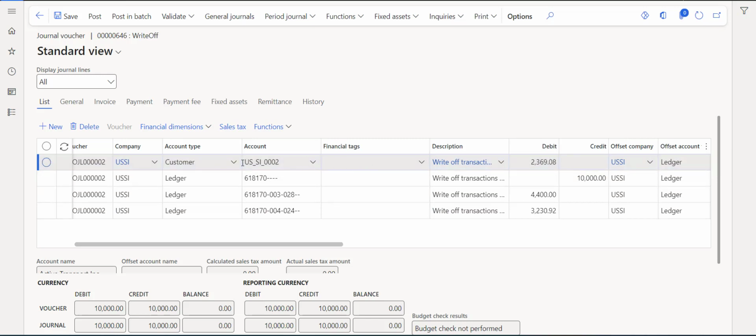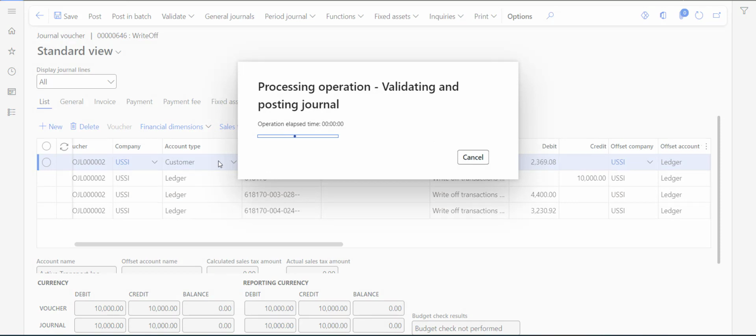So that's my first line, my customer account type. That's going to hit the accounts receivable account, basically removing that from the accounts receivable. And then at the same time, the offset would be the P&L for the bad debt write-off loss account. So that's basically the breakdown of this total balance. You can make changes if needed, but if everything looks good, then you can just go ahead and post it.